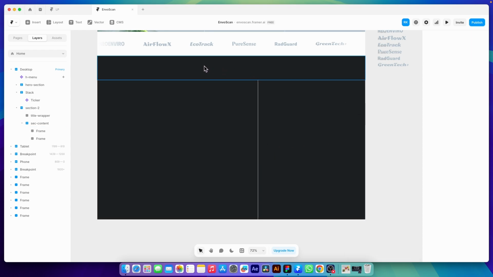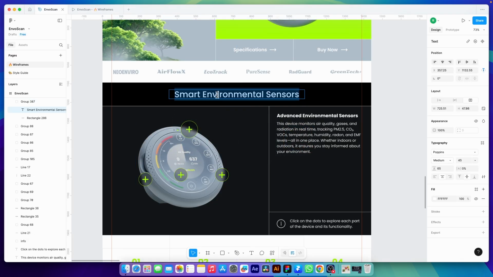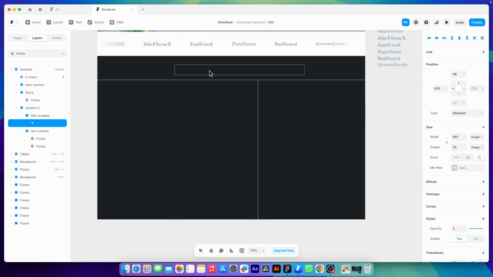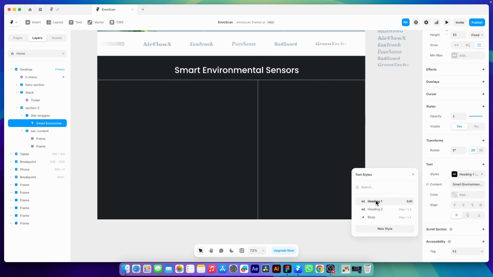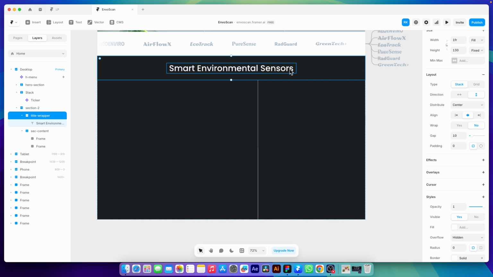Now I'm going to add the title. We'll copy it from the Figma by pressing Command or Control C, and we'll paste it here by Command V. So as you know, we already set the text sizing and styling in the previous video. We'll just use that now. It will be heading 1. We'll just override the middle alignment. Also turn on the layout to make the title in the middle.